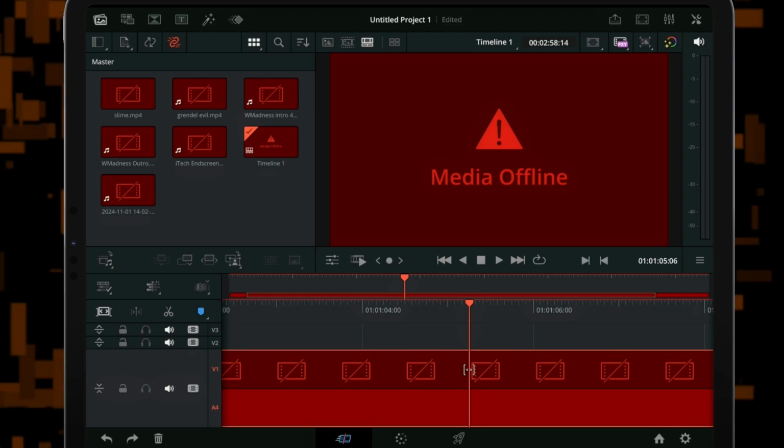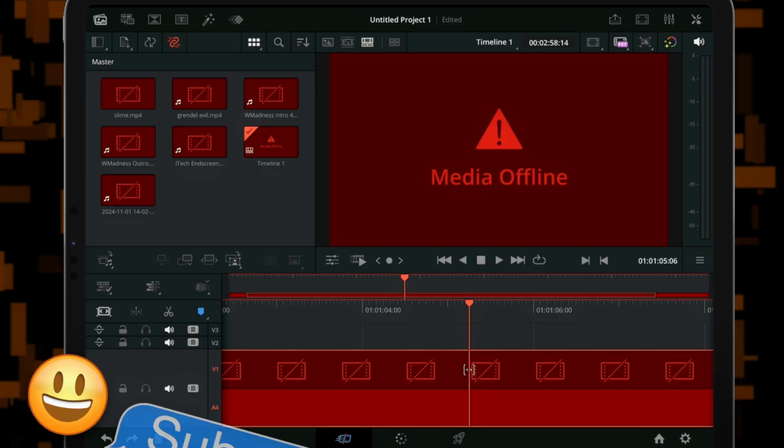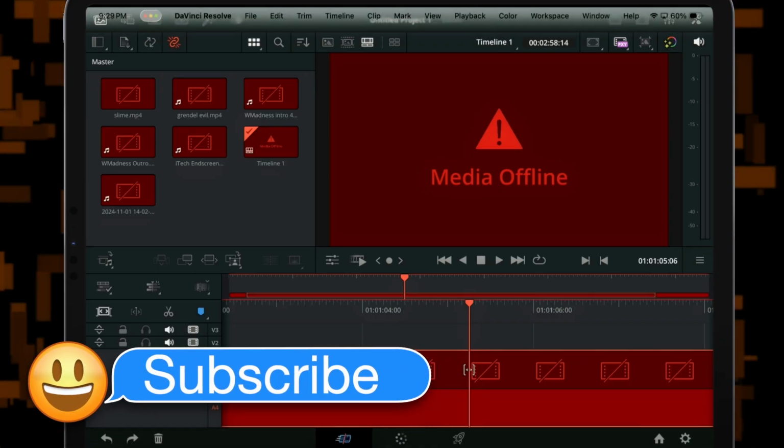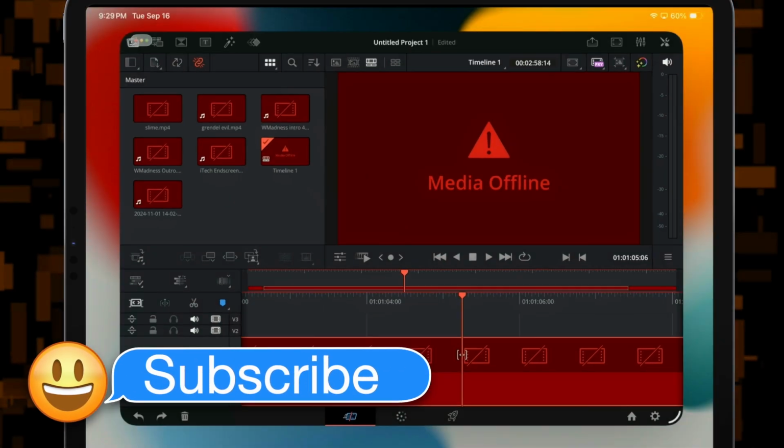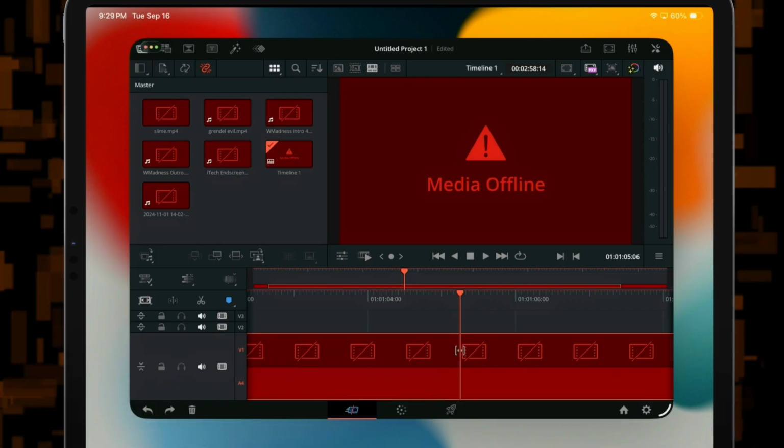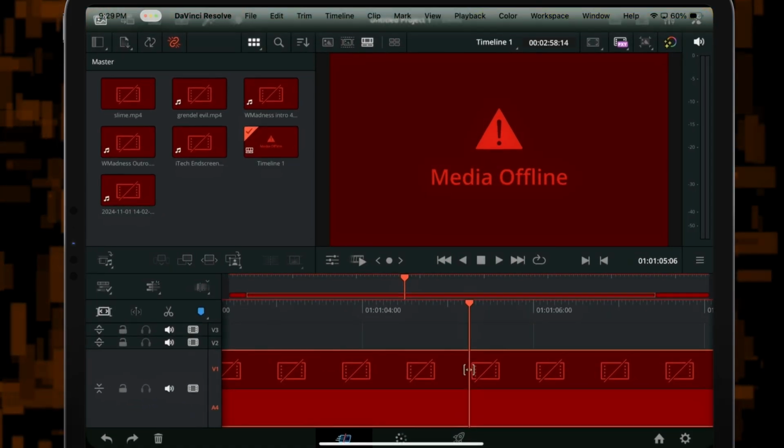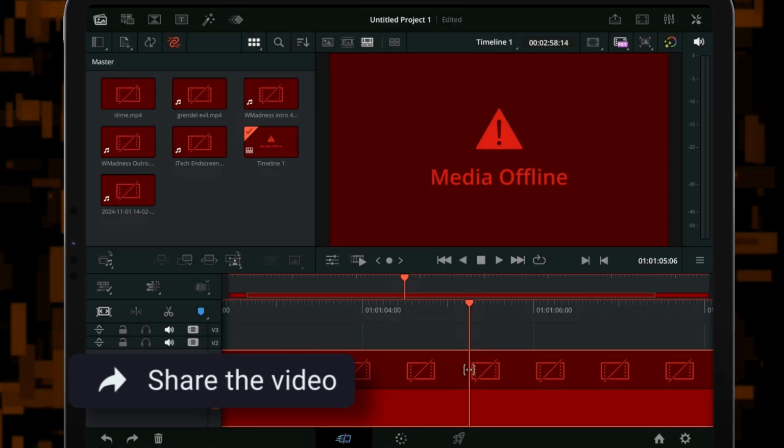Okay, so I thought I'd make a video on how to access these menus for file and whatnot on the iPad, particularly on DaVinci Resolve for iPad.